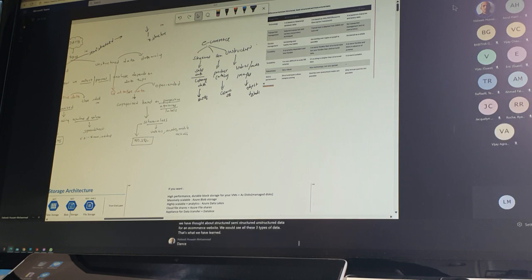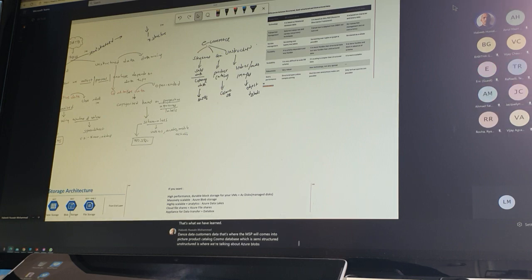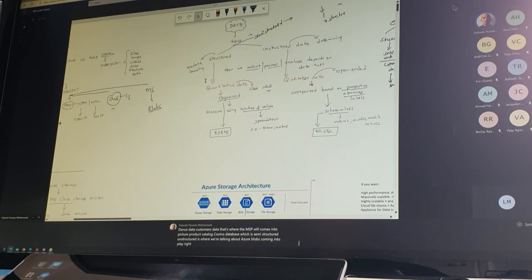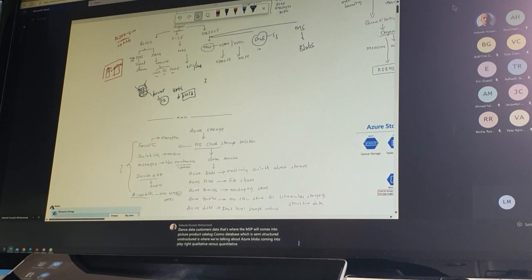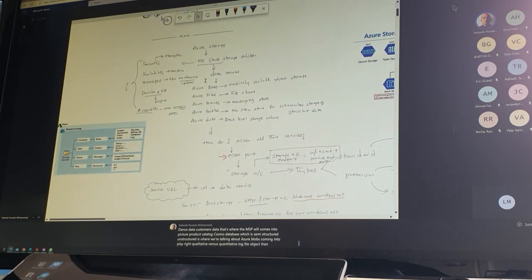Sales data, customers data, that's where the MS SQL comes into picture. Product catalog, Cosmos database, which is semi-structured. Unstructured is where we are talking about Azure blobs coming into play, right? Qualitative versus quantitative, blob, file, object. Then we have talked about what is Azure file storage.